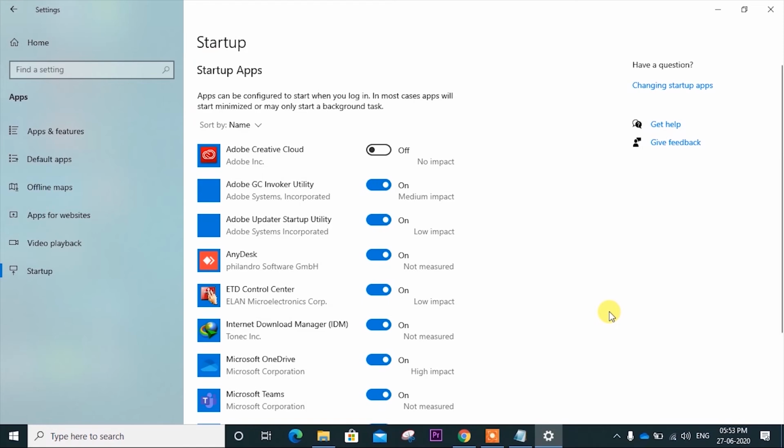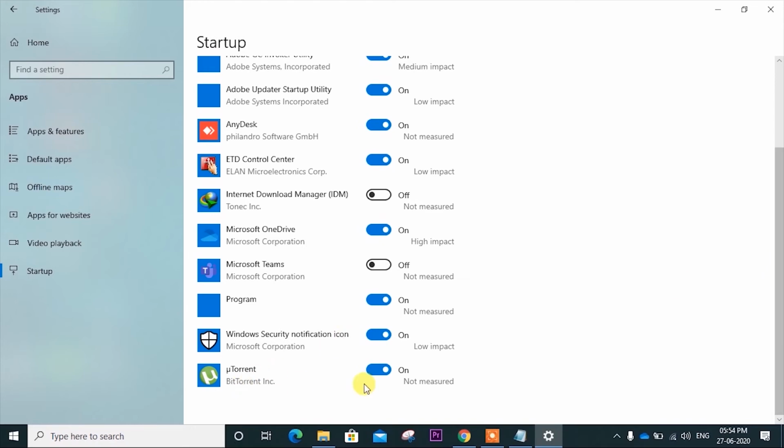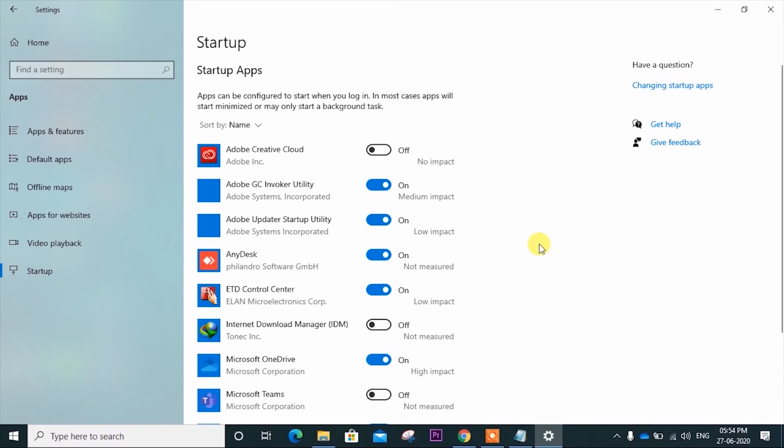So let's go ahead and disable the unwanted applications like IDM, which I don't want to start automatically. Then Microsoft Teams, which I am not using. Torrent. So this is how you can disable the applications which you don't want to start automatically. Just close this.